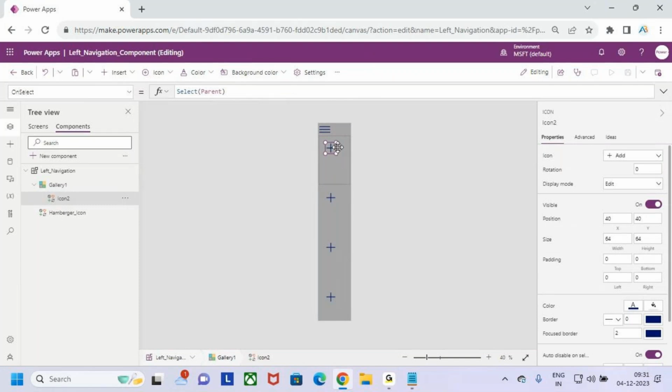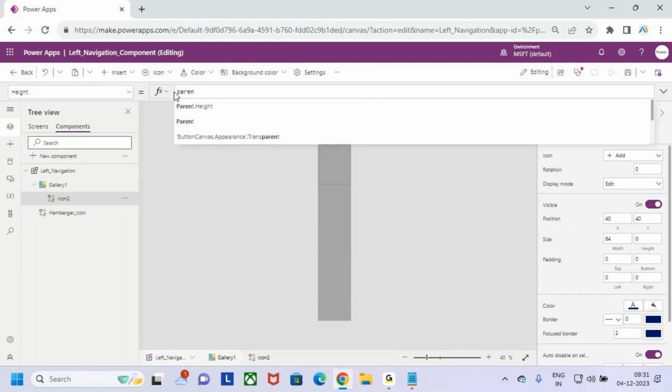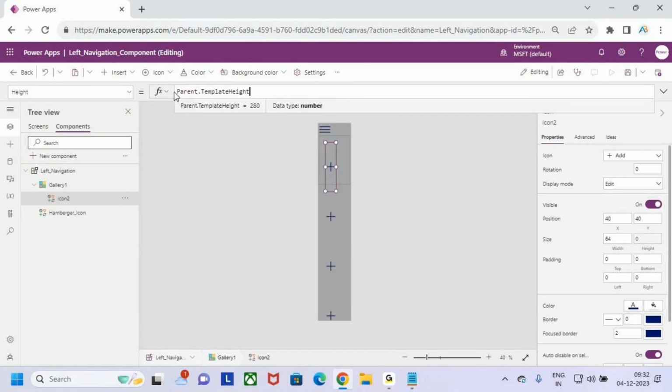So what I will do here is select the icon. First, I want to fit the height property. Go to the height property. Currently it is 64. Just remove it. Now I'm going to take it as parent dot template width. I'm taking it as height, right? Parent dot template height.